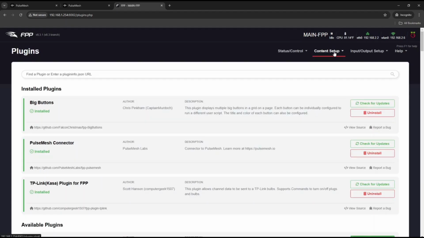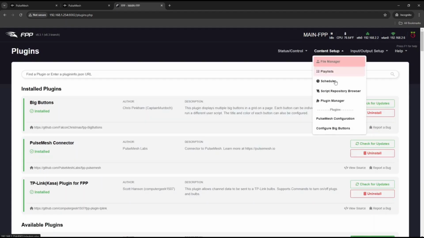And then once it's done, you can come to the Content Setup menu again, and there should be a new spot under the plugins, the PulseMesh configuration. This extra one normally won't be down here for you. This is just another plugin I have installed.